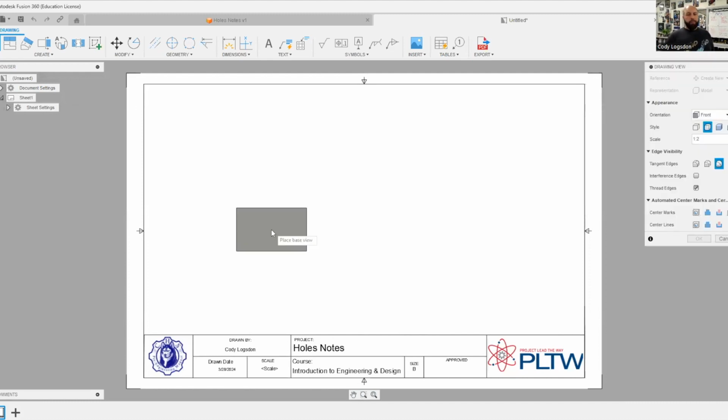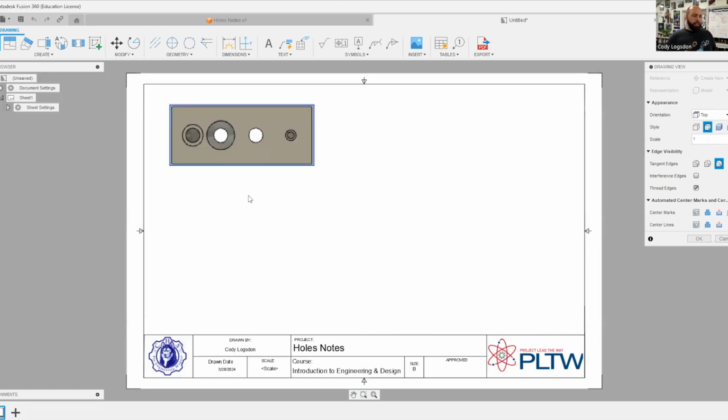Okay, so there we go. They have their part, it's attached to the front. So what I'm going to do is change the orientation to the top. I'm going to place the top right here, but change the scale to a 1, just to make it a little bit bigger. So I'm going to change that orientation to top, change the scale to 1, and place my base view at the top this time.